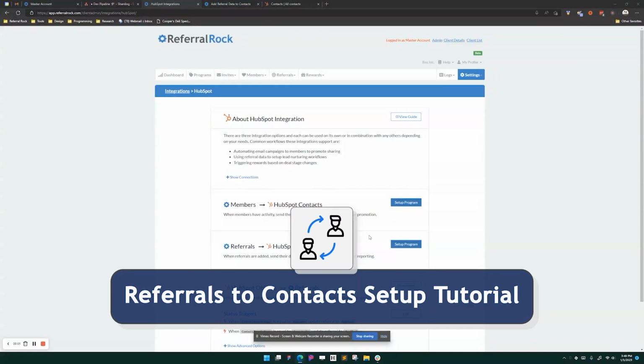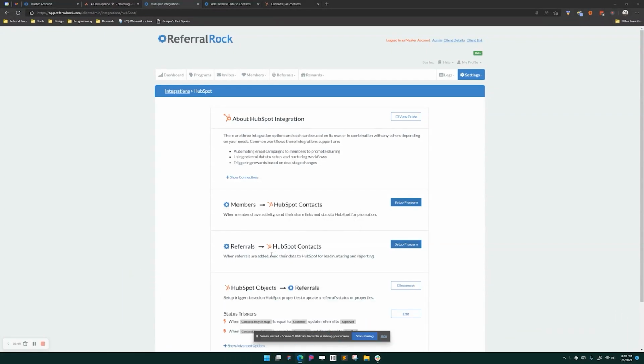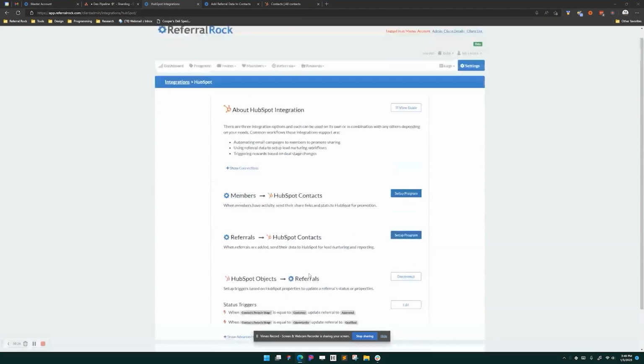Hello, Blake here with Referral Rock. Today we're going to be setting up the referrals to HubSpot contacts integration. This is helpful for adding attribution data to your referrals inside HubSpot. That way you can do things like reporting to measure the value of your referrals compared to other contacts. You can set up workflows for lead nurturing, and you can also segment your contacts to see which ones are referrals. So let's hop into it.